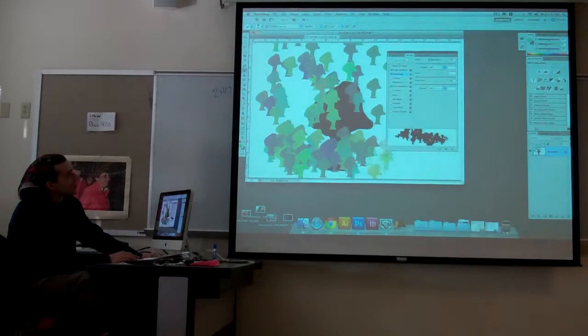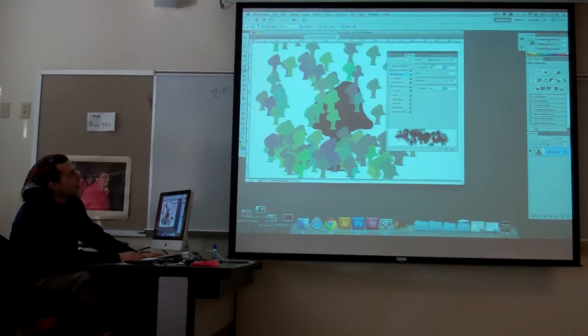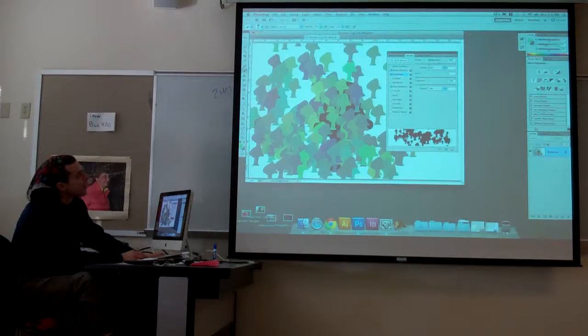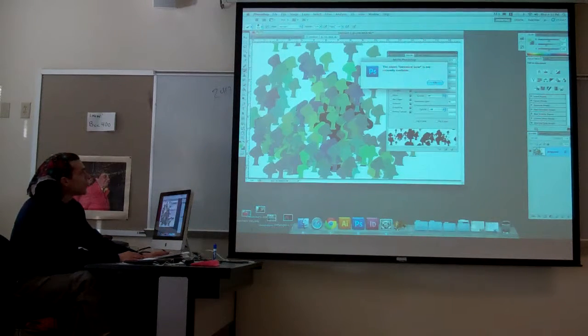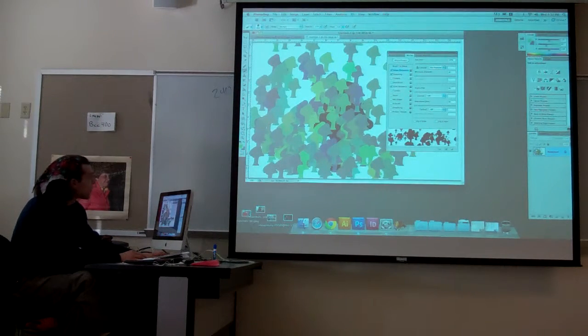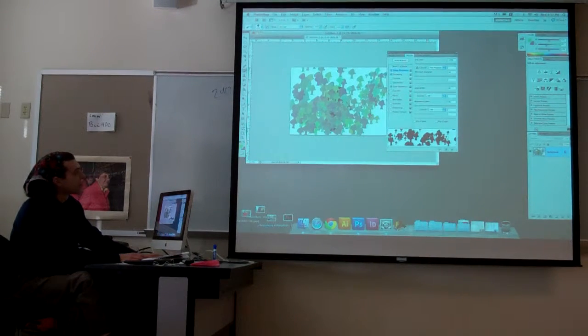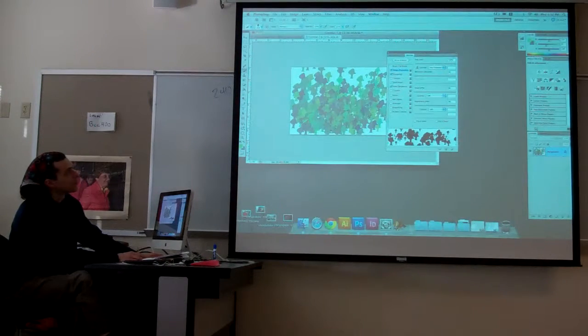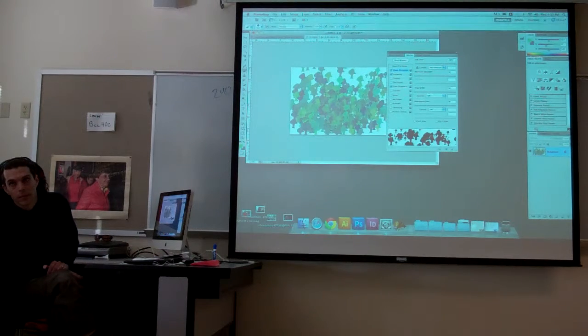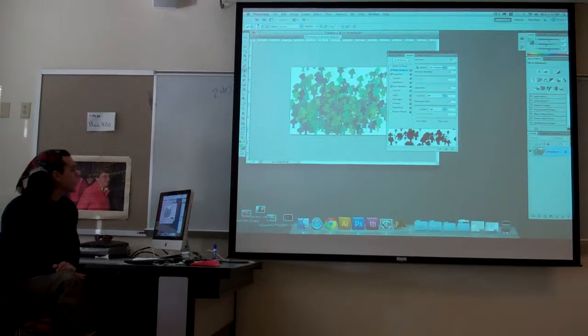When I brush, that's too close together. I'm easily making this, where's shape dynamics? I'm going to turn my size jitter on, so I have lots of different sizes. Easily filling my space with a forest of trees, if you will. It's a pattern.